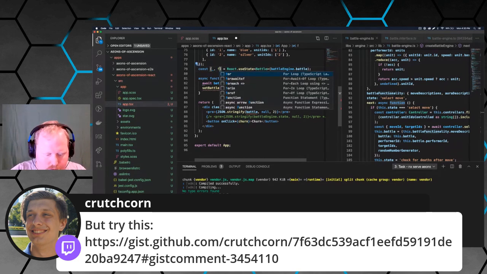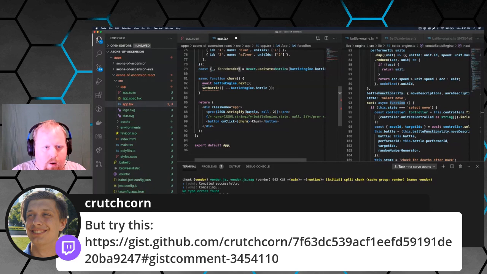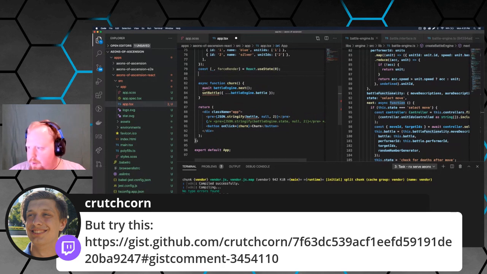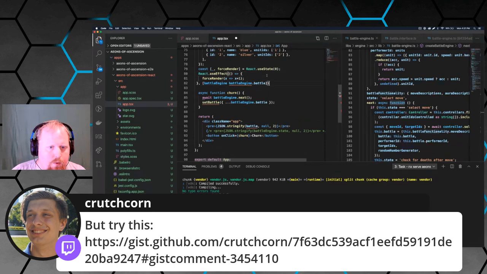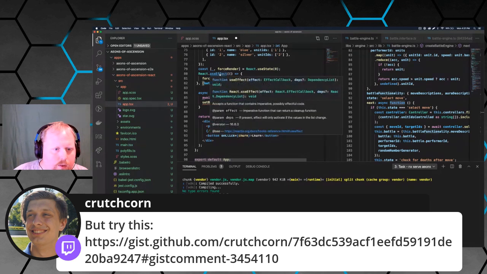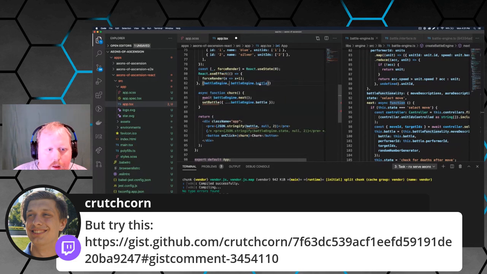But all right, let's say we have this. We're just going to force render to state. This might be the default and start with a 0. And then we'll just copy over Corbin's stuff. React useEffect, force re-render. What does useEffect look like? Dependencies. Okay.